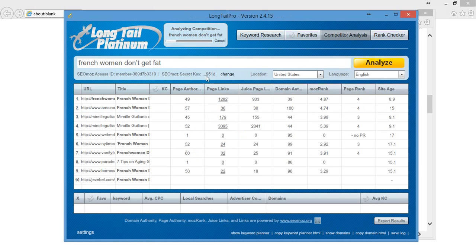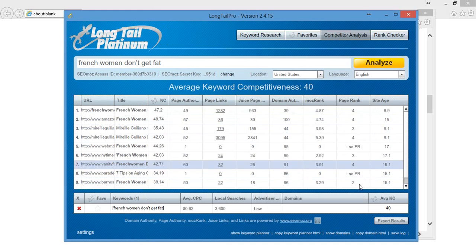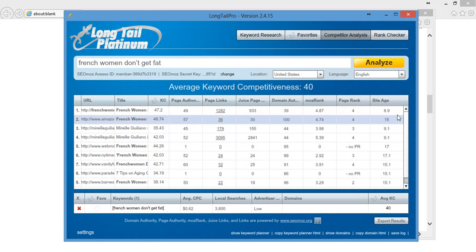So you can see that most of the sites here have decent page rank, 4s and 3s, a couple 2s, some with none. They all have a good bit of age on them. And the competitiveness of this keyword is 40, which is too high. We want 35 or lower. Okay, so that means we can't use this keyword. Or you can, but it'll be hard.